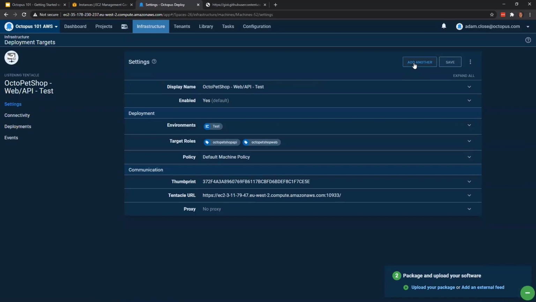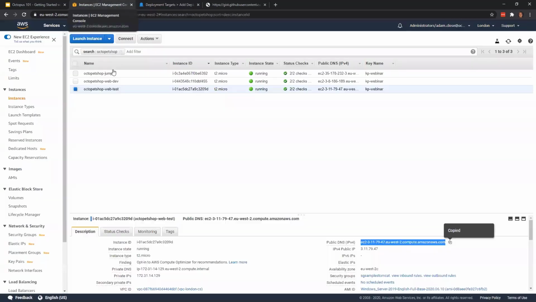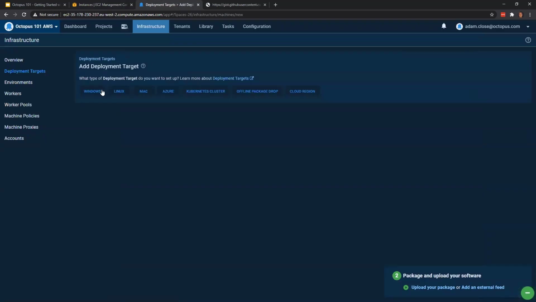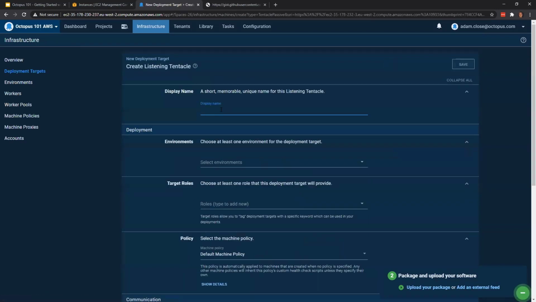And then I need to add one for production. But I'm going to leave that for just a second. What I'm going to do first is set up a tentacle for my jump box. The DNS again, so that, hit next. Again, we need a display name for the jump box. So this can be responsible for running my database changes. So call this database runner. So I can put a space there.